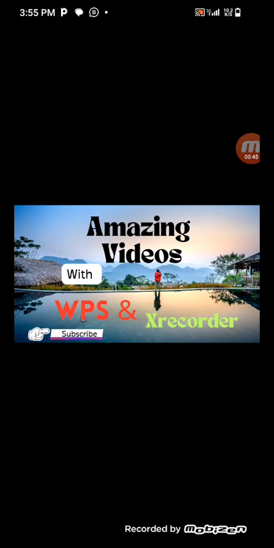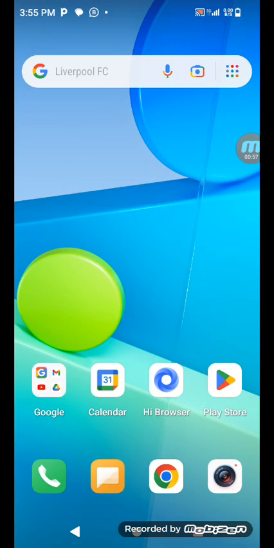Before I do this, I must have already installed WPS on my phone, also Xrecorder. So make sure you have these two apps on your phone already. So let's go on now.